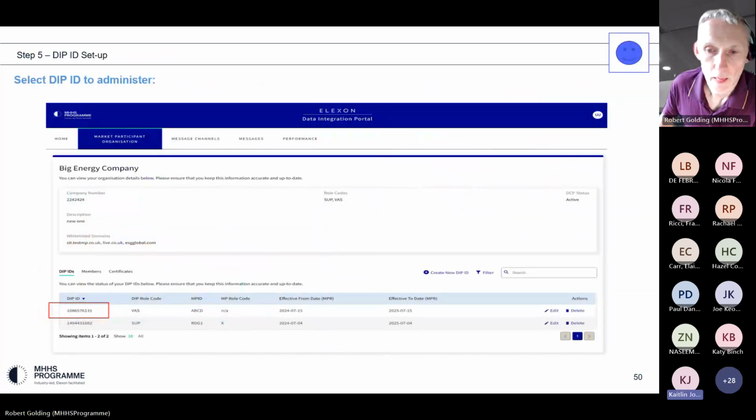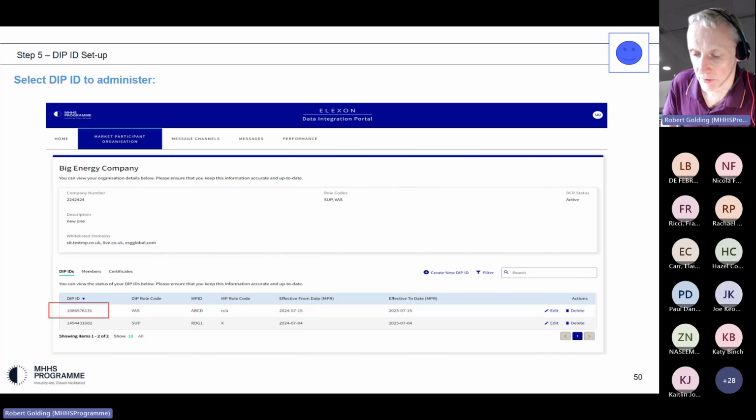Rob, we've had just one question through on DCPs, which is, would the steps be the same for DCPs to request the MTLS certificate for connectivity with the DIP? Yes. That's a nice, easy one. Yes, so MTLS certificates are the same. Basically, the certificates are the same. It's just a cert.